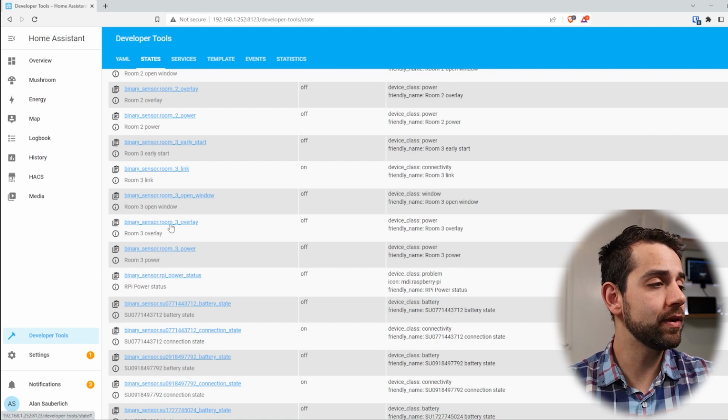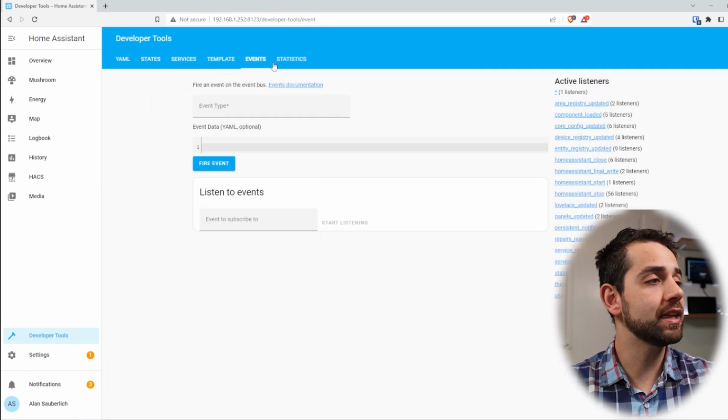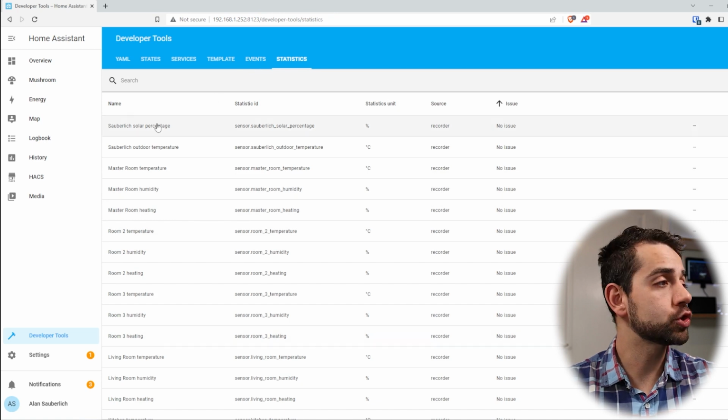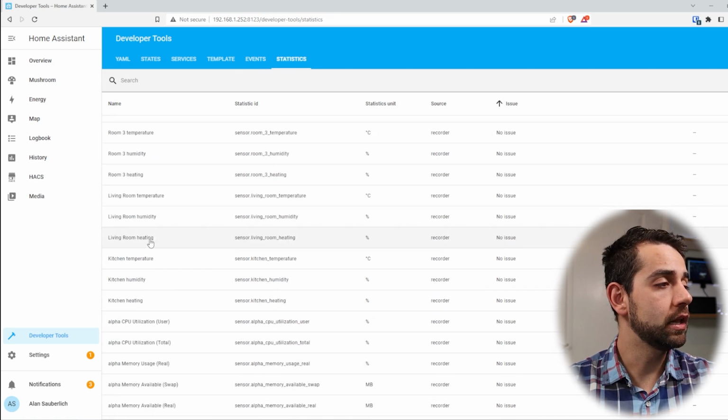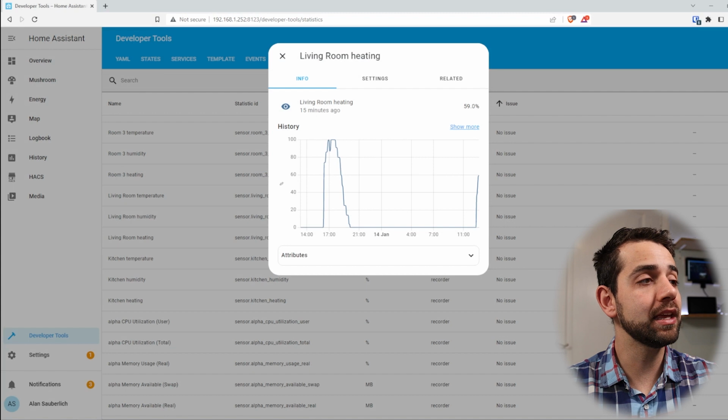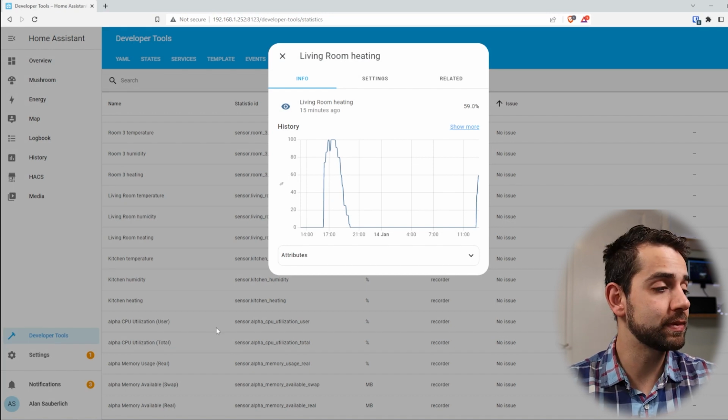So if I come here, binary, room, it will say that's overlay and it's off. The same thing for events. All the events will be recorded. All the statistics will be here. So if I come here and say living room heating, it will say what is heating and what was the performance at that specific time.